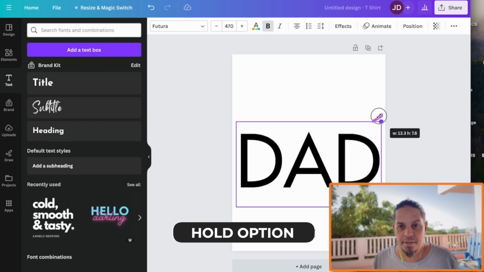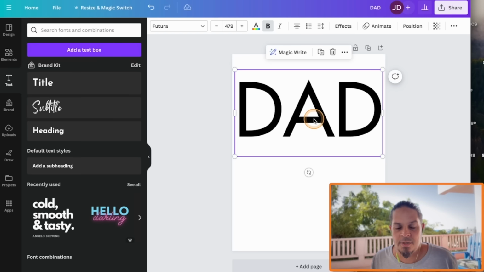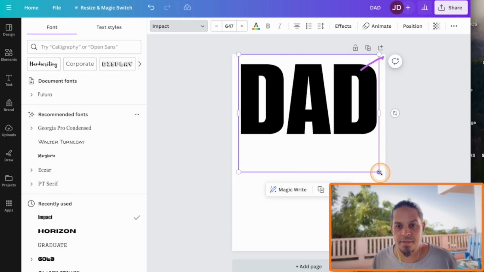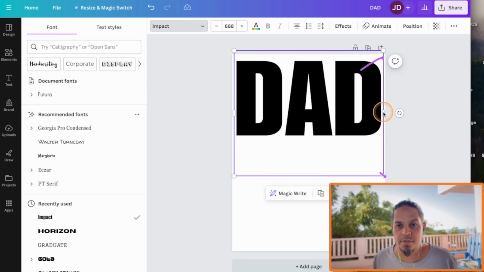If you hold option, it'll pull both corners there. Just move this up so we can see what we're talking about. And let's go with impact probably. Yeah, I think we'll do impact here. So I'll just make this a little bit wider to sort of fill the screen here.